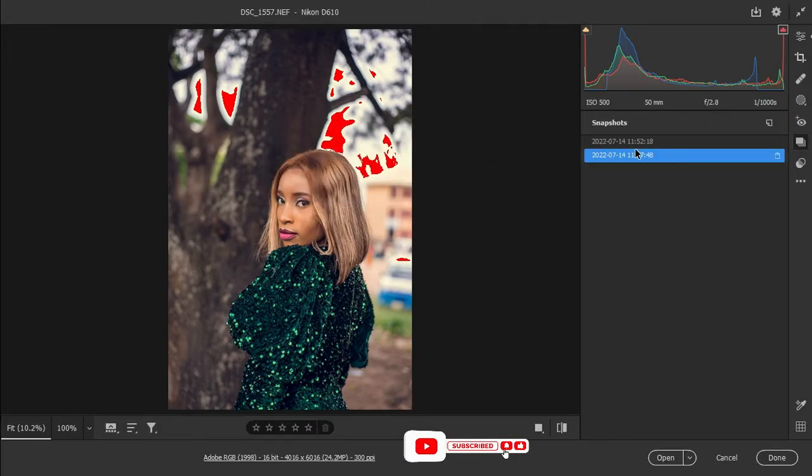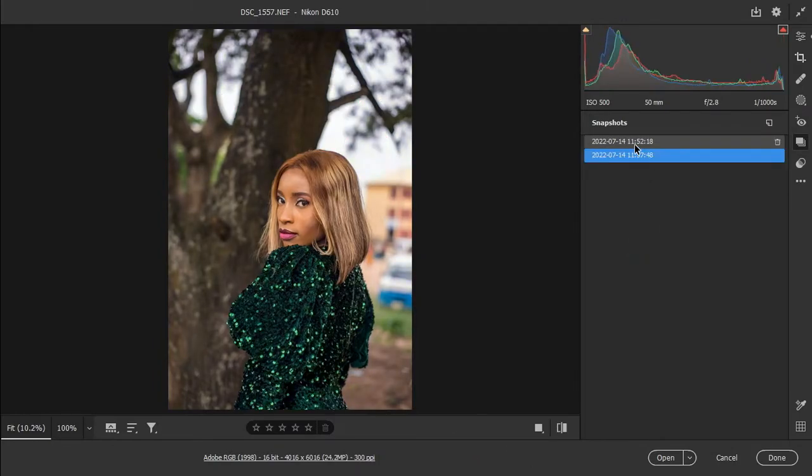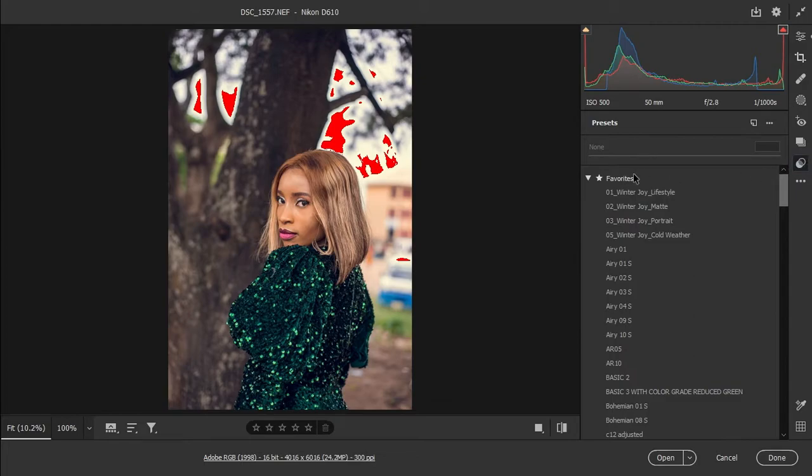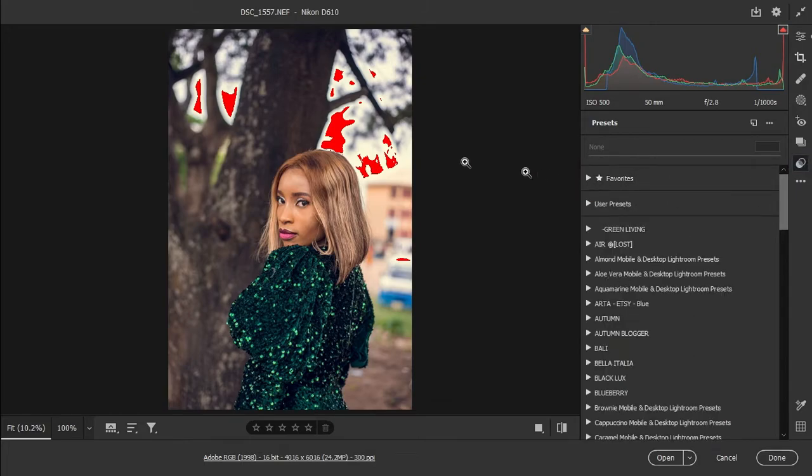Gradually, guys, we are coming to the end of this. This is the first snapshot before the calibration. This is after the calibration. So, guys, thank you very much. We've come to the end of this video. Next we move over to the retouching. In my next video I'm going to be teaching how to create presets.